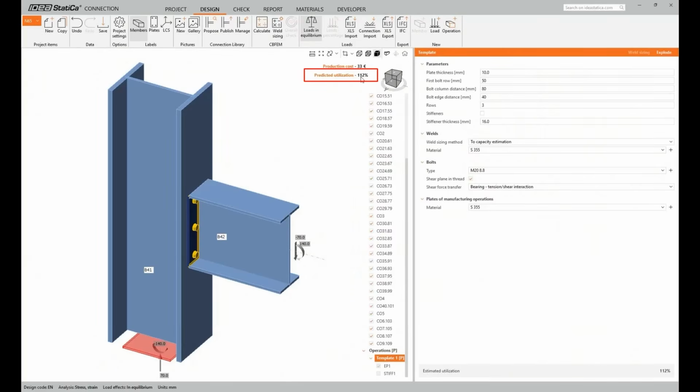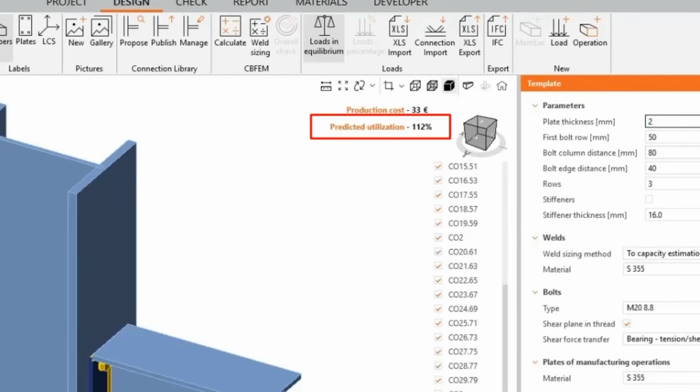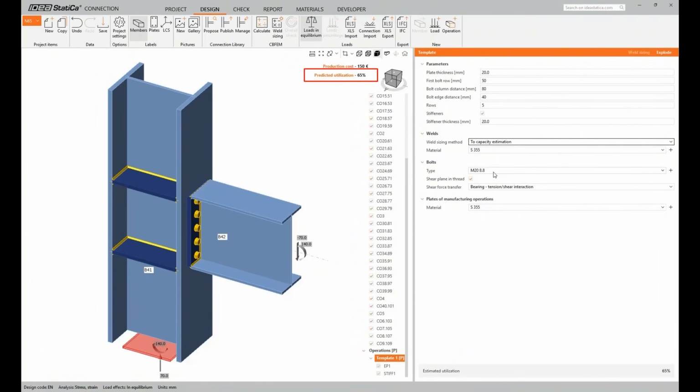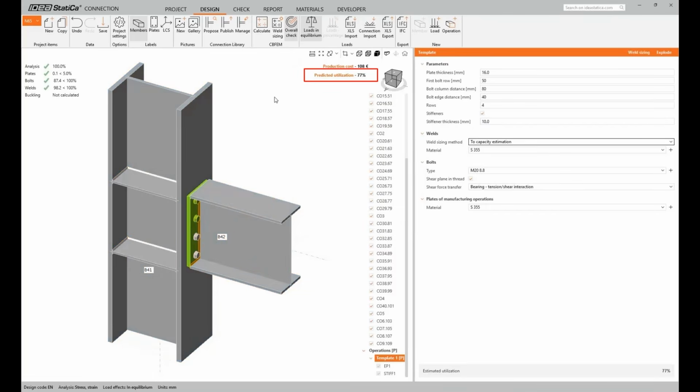Our new machine-learned prediction lets you see maximum connection utilization immediately as you change parameters. No need to recalculate the whole model with every design iteration. A single calculation is enough once you're okay with the prediction.